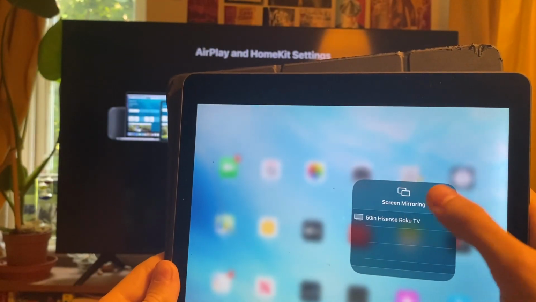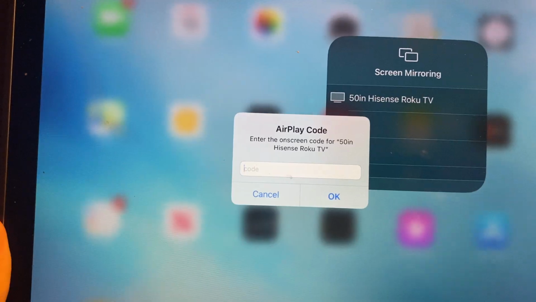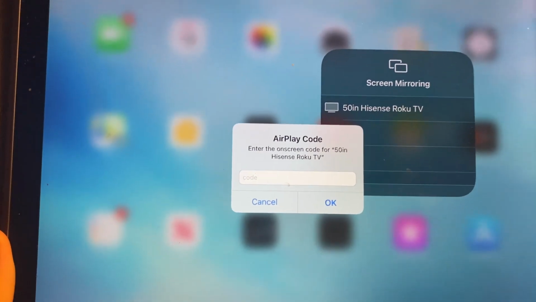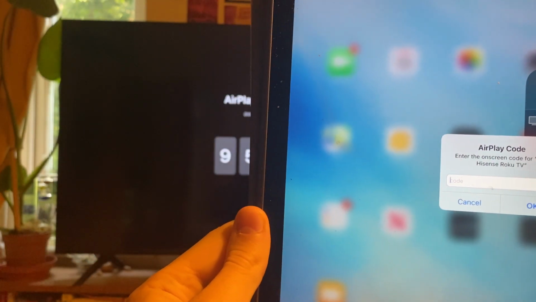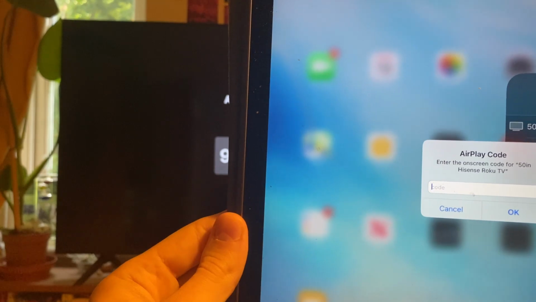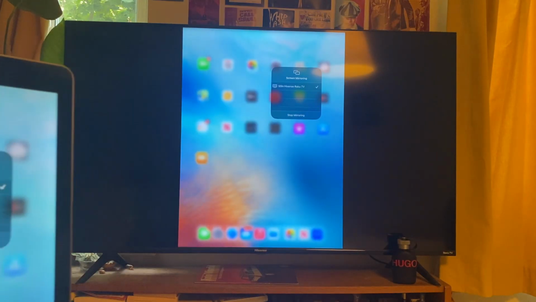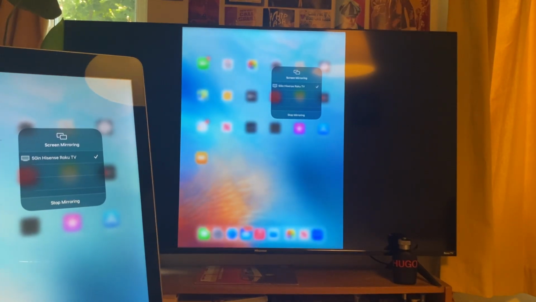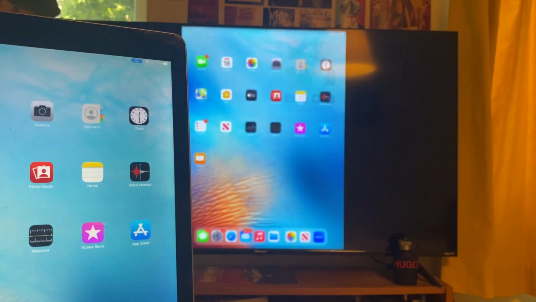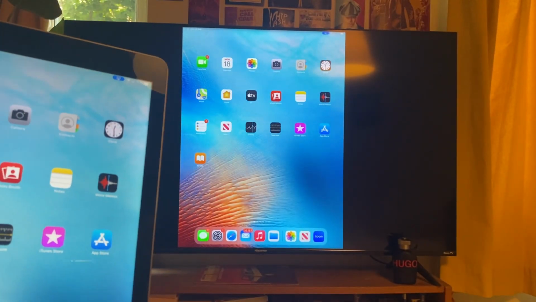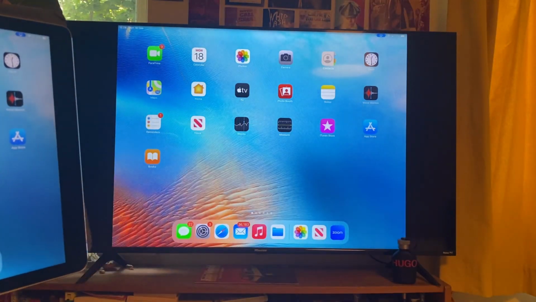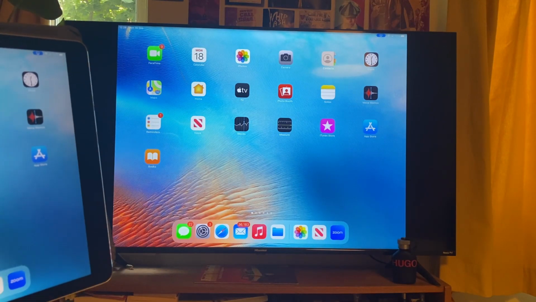I'm going to click on it just like that, it's now circling. I've just been asked to enter a code which is appearing on the TV. As you can see, I'll show you one of the first numbers there. Then after entering the code, just like that, I'm now mirroring my iPad to my TV. As you can see, here it is. I swipe across and everything I do on my iPad is then appearing on my TV. I can rotate it and do whatever I want.